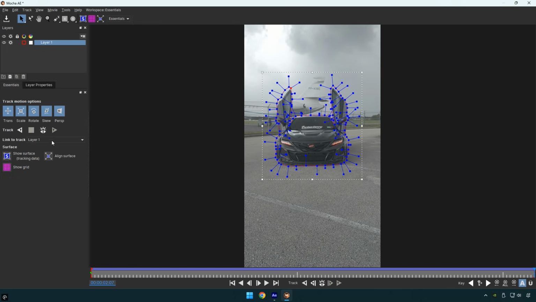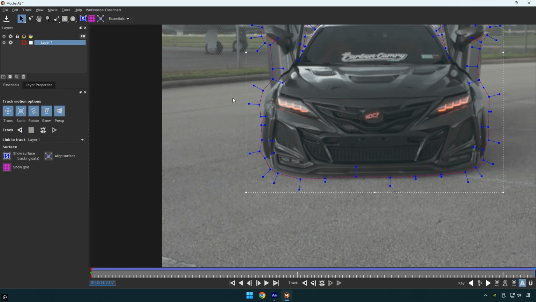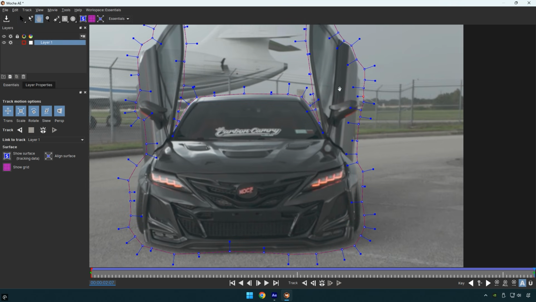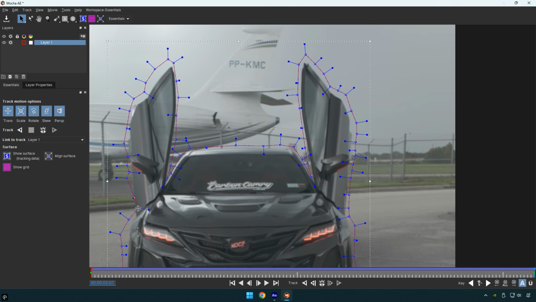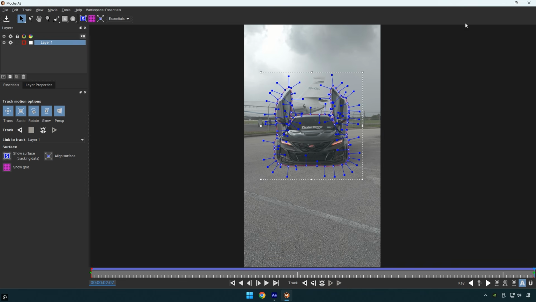After the tracking is complete, check the mask again. If the mask touches the car at any point, make sure to adjust it. Otherwise, the effect may not look correct. When you are done, click Save and close Mocha AE.